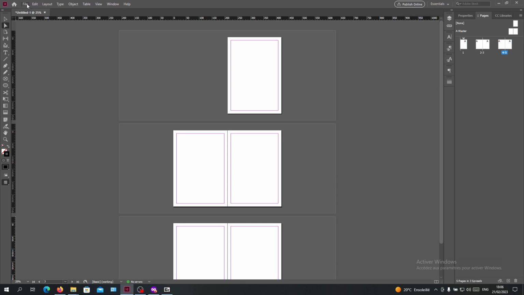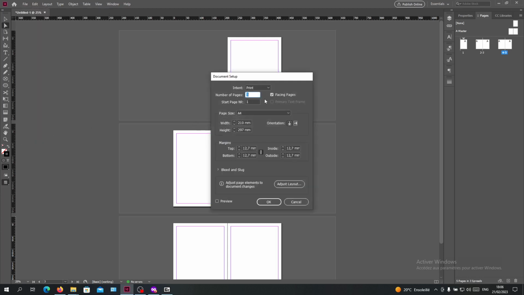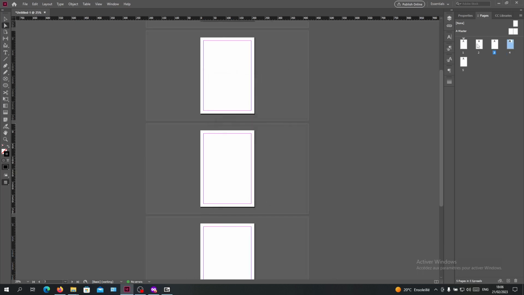So basically you will need to go to the File menu and search for Document Setup, and here it is. Or you can just do it by pressing Ctrl plus Alt plus P as a shortcut and click on it. And here we will need to uncheck Facing Pages and click OK, and now you will have your pages like that.